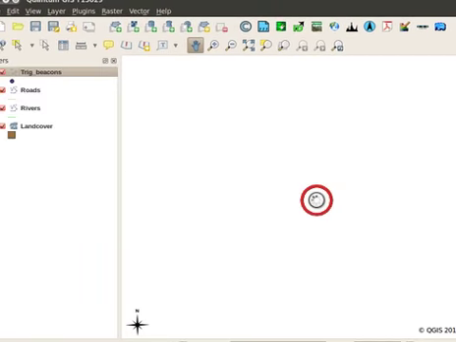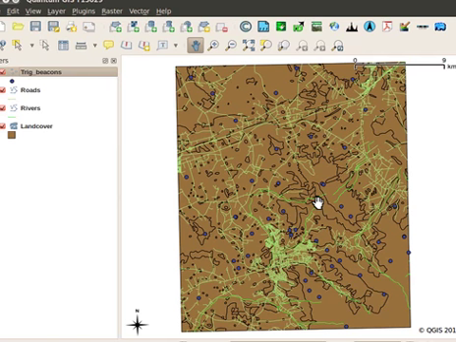Click Open and click Open again. By default, if there's no symbology file, the colors will be randomly assigned. We'll be looking at vector symbology in detail later in our screencast series.